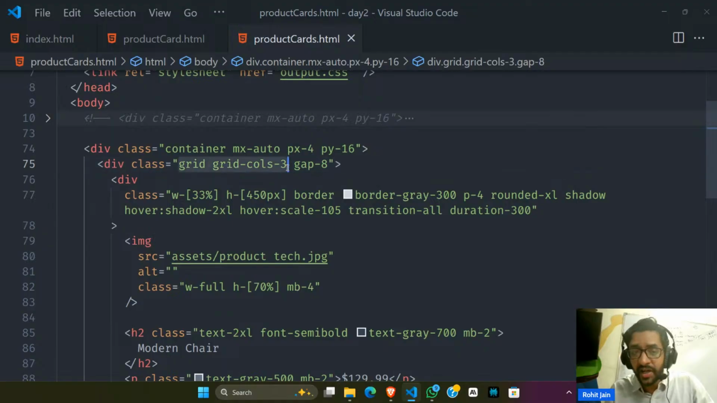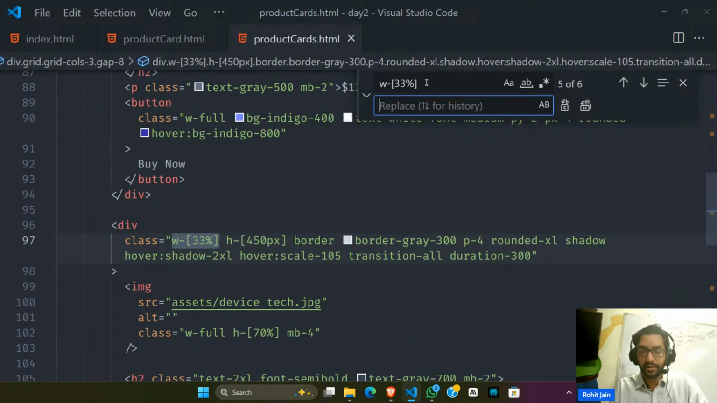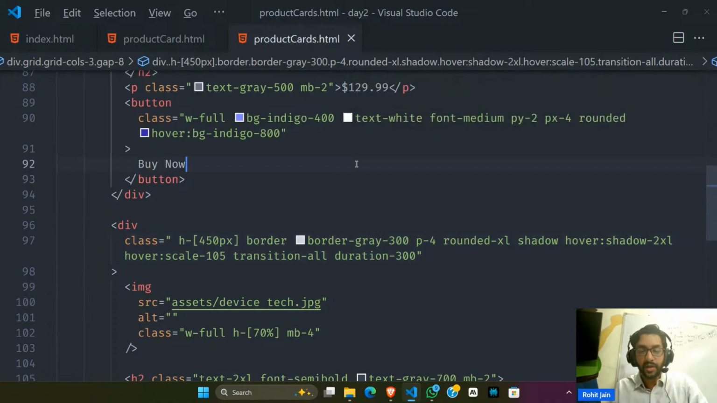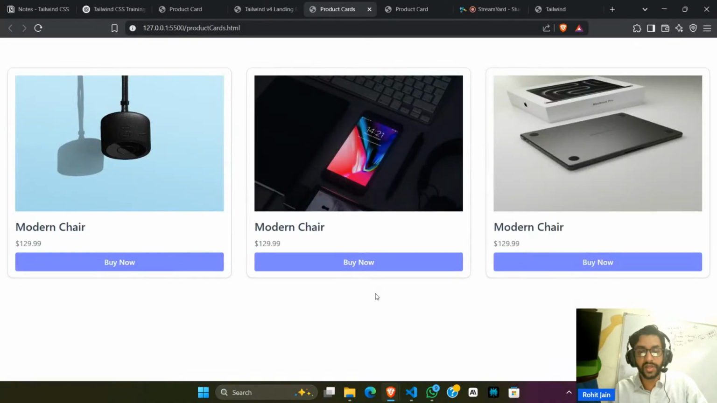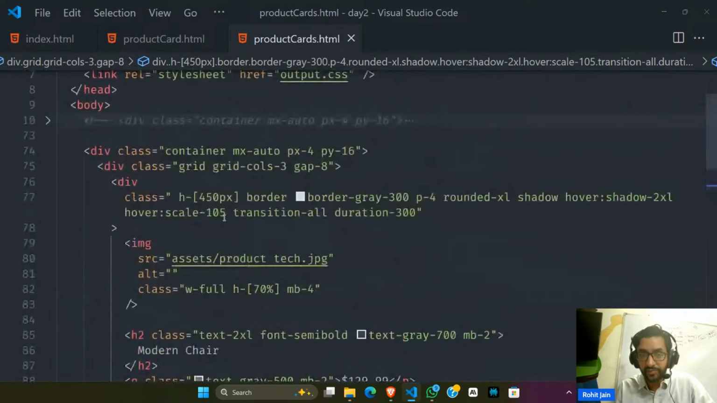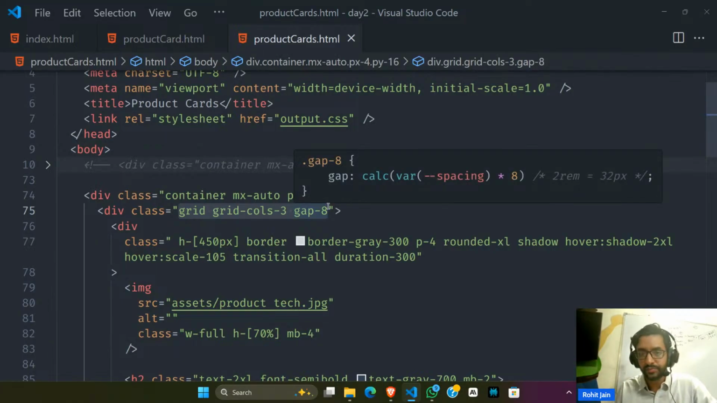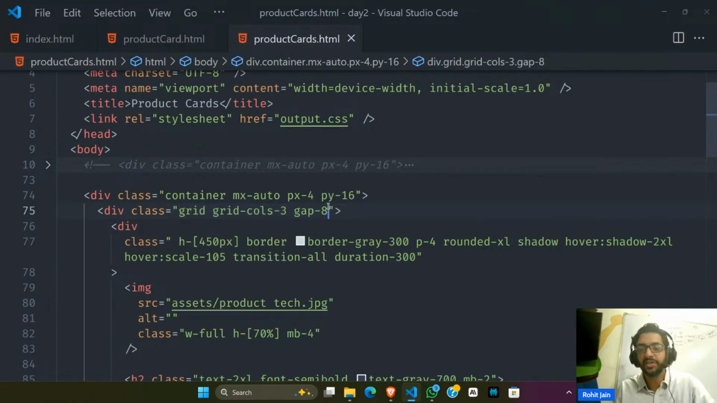If I'm using grid, I have to remove width. I don't need it. Let me remove the width. If I go back, ta-da, lesser lines of code, but the same result. So if you are using grid, this is how you make the 3 column layout.